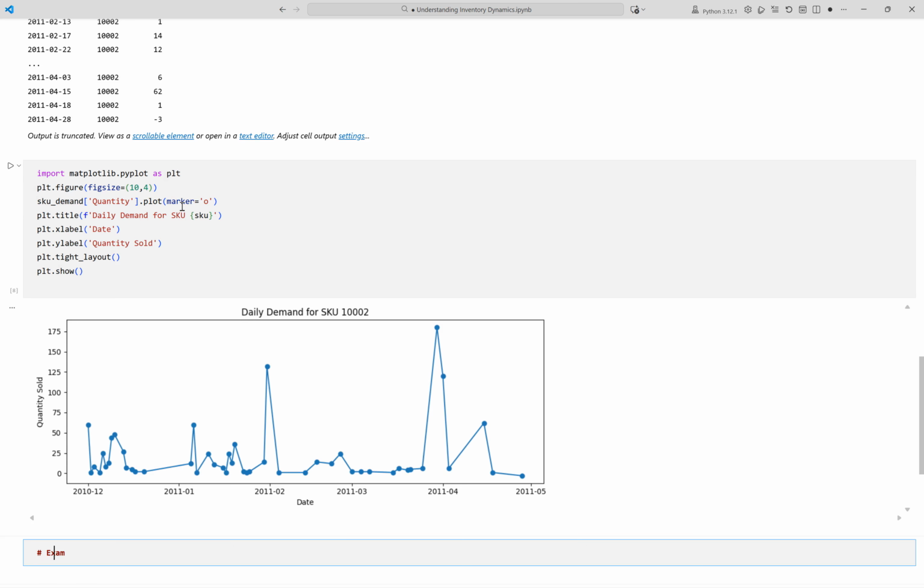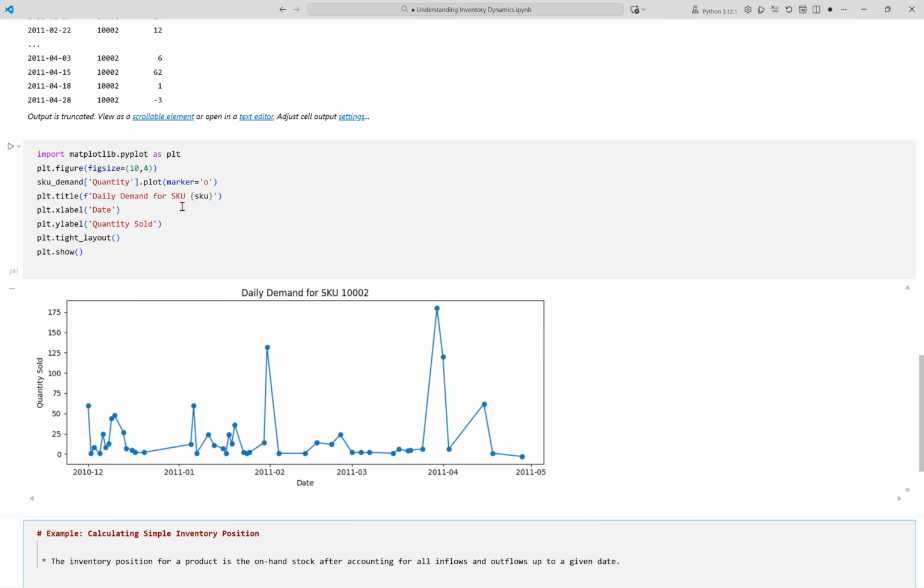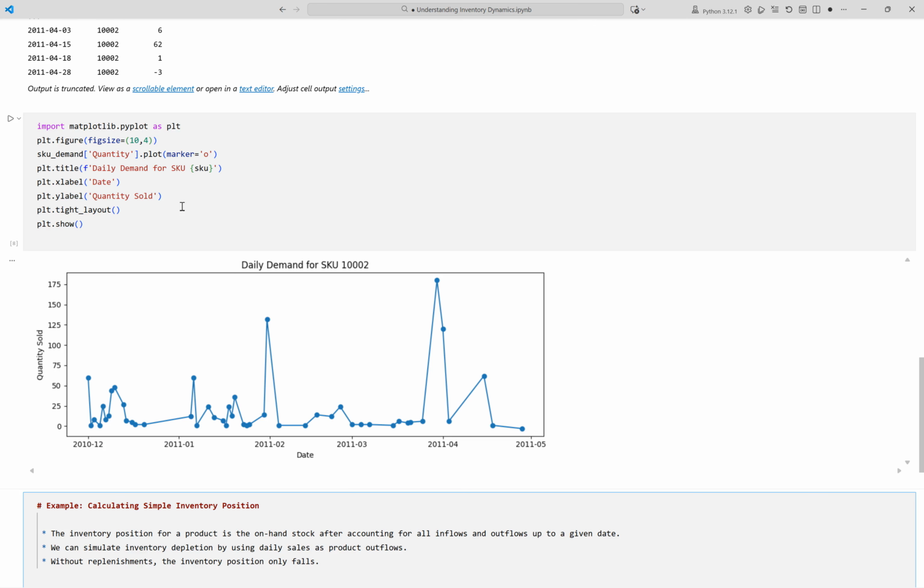Example: calculating simple inventory position. The inventory position for a product is the on-hand stock after accounting for all inflows and outflows up to a given date. We can simulate inventory depletion by using daily sales as product outflows. Without replenishments, the inventory position only falls. Running the cell now.